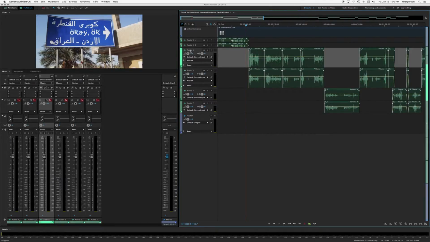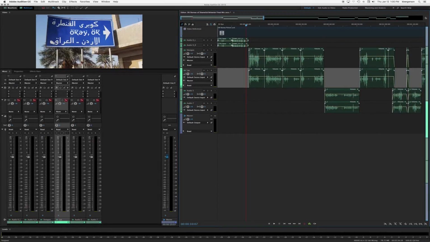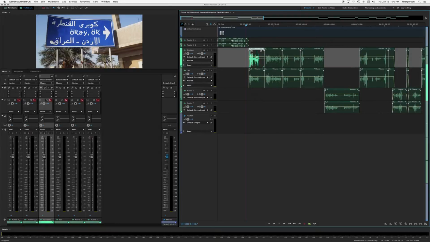We can rename files, like we could call this one Shotgun and this one Lav. We have the ability to change the volume. Oops, undo. We have the ability to change the volume.